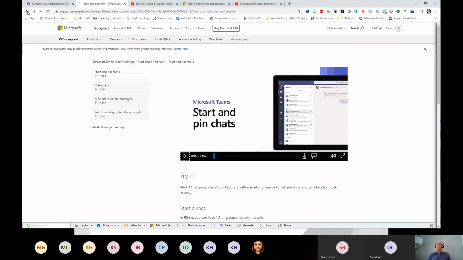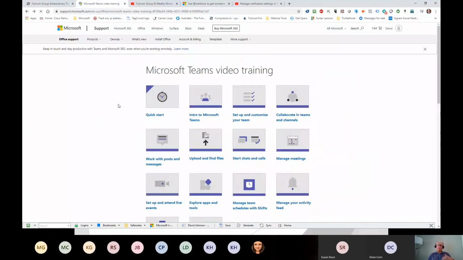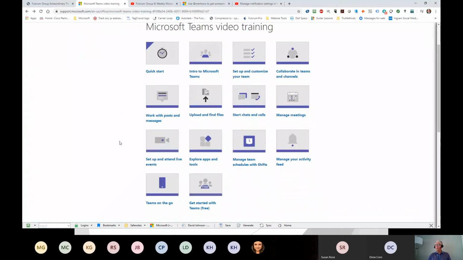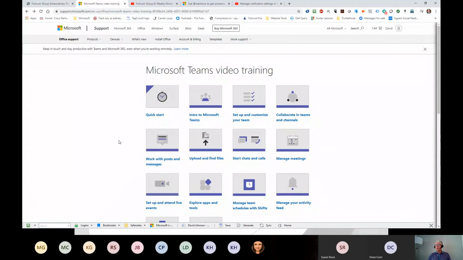But if you're trying to learn how to use a specific feature and you want to just go and chunk that one piece down, it allows you to do that. So, and this is on the go. You can use it anytime. So I'll make sure to send the link to the training.